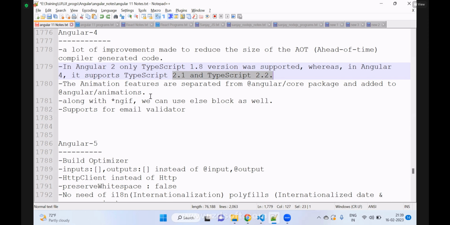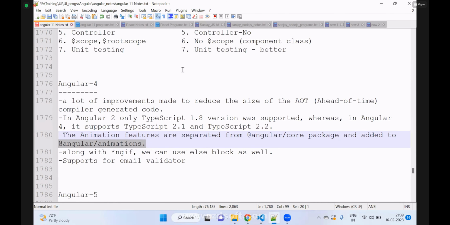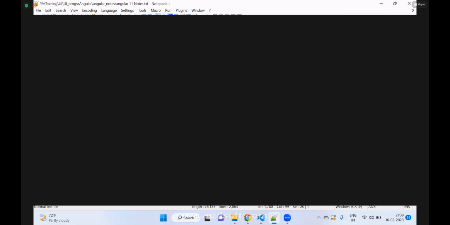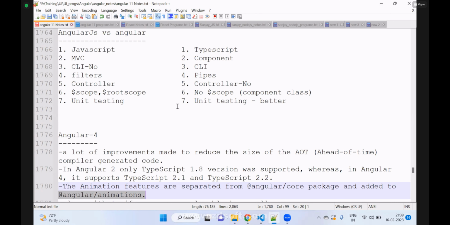Third thing, in Angular 2, two libraries were combined: Angular Core and Angular Animation. These two libraries were there in one library. There was only one library. Even if you don't use the animation package, we used to import it in Angular 2, because we have to write import from @angular/core. When we import Angular core, the whole core package is getting imported. Whatever things are there, everything comes to our project.